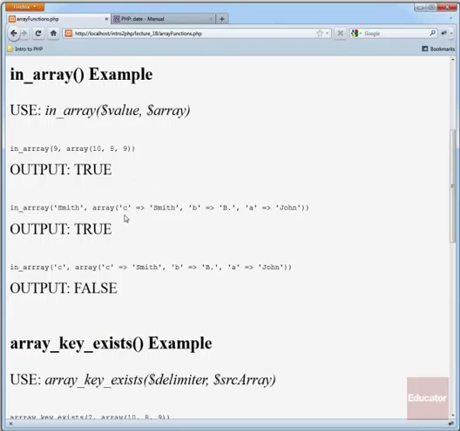Now, associative arrays, we know that the part to the left of the array assignment operator is the key, and the part to the right of it is the value. So when we run inArray on an associative array, it searches all of the values of the array, which are the values to the right of the array assignment operator.